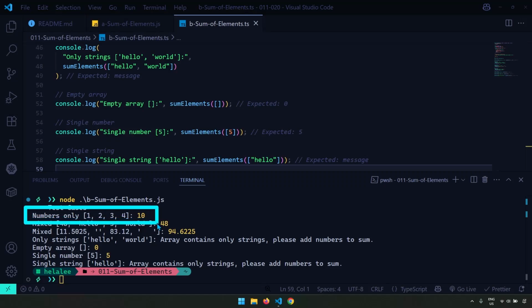So for the numbers 1, 2, 3, 4 array, we have 10. That's very good. For the next one, we have 45 plus 3, that's 48. Very good. For the next one, we have 11, 83, 94.6. Very good. Even though we do have one string there for hello world, we still get our 48, and we have an empty string there and an empty string with several spaces. We still get our number.